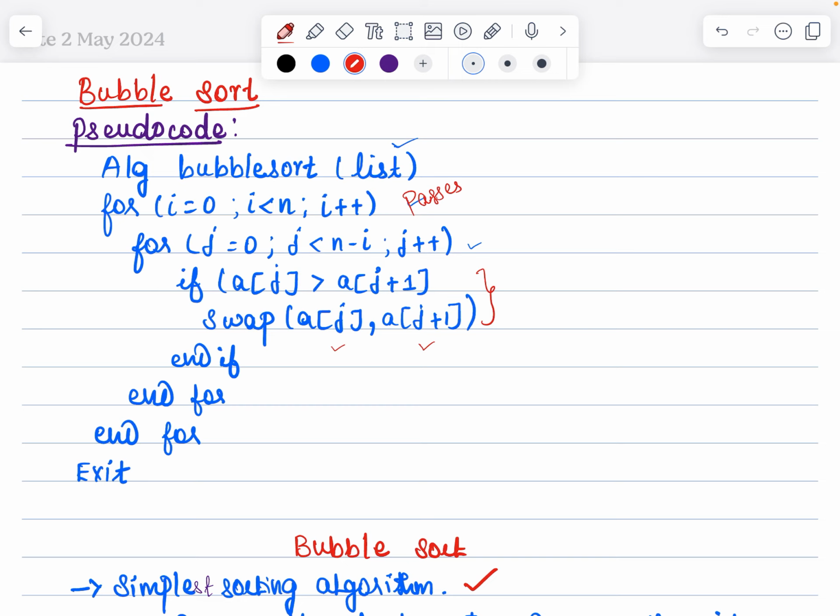Now let's check the time complexity. When we perform time complexity analysis, the worst case time complexity of bubble sort is going to be big O of n square.